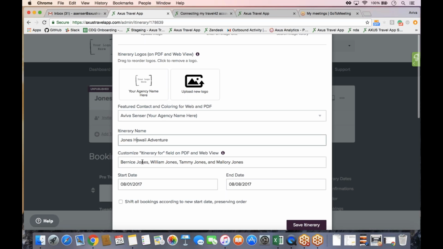You can see the default is to pull the traveler first and last names that have come from your traveler profiles. But if I want to simplify this, I can always choose to do Jones family. Maybe we're going to go by a first name basis: Max, Bernice, Sam, etc. So this is completely up to you. And when we look at the PDF and the web view, I'll show you where that field displays. But you are always welcome to adjust that here.